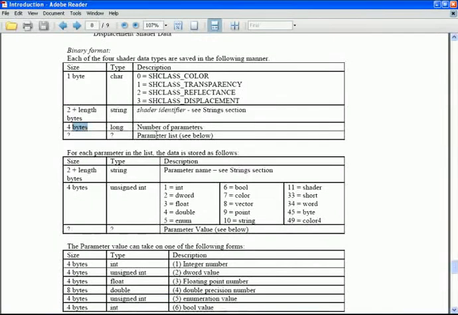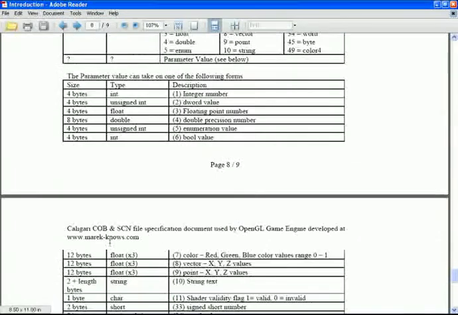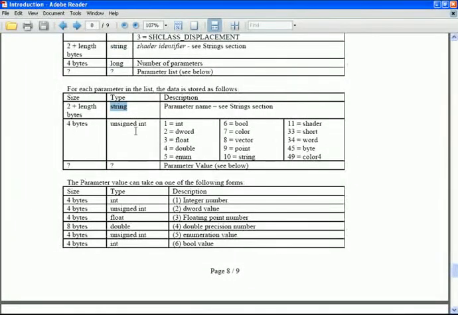Now, for every single parameter that we have here, we're going to have the following structure. We're going to have a string which identifies the parameter that we're reading, and then we're going to have a number that tells us what kind of data type this parameter refers to. So we could be reading in integers, floats, vectors, colors, anything basically in this list. And then depending on these numbers, we're going to have one of the following data types that we need to read in. So for instance, if this data type here says it's going to be a color, then this number here is going to be 7.